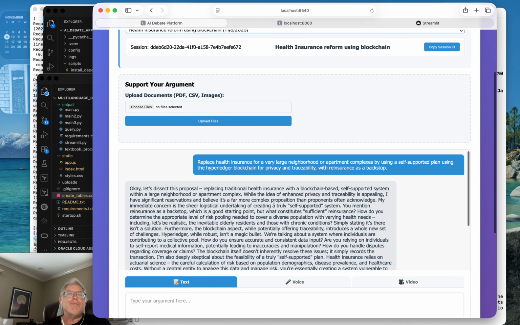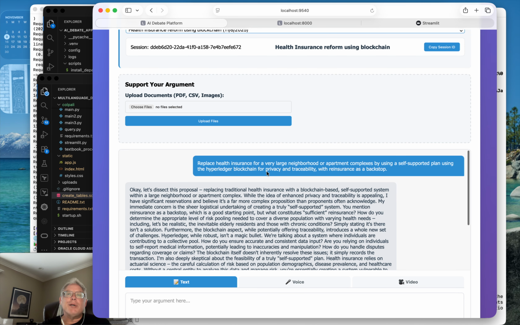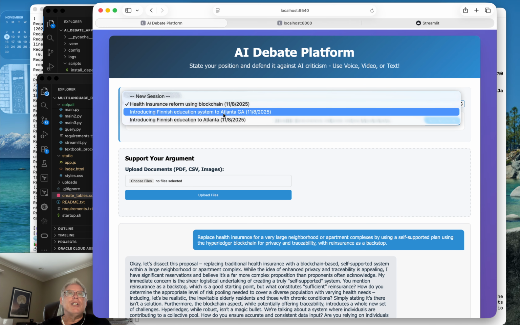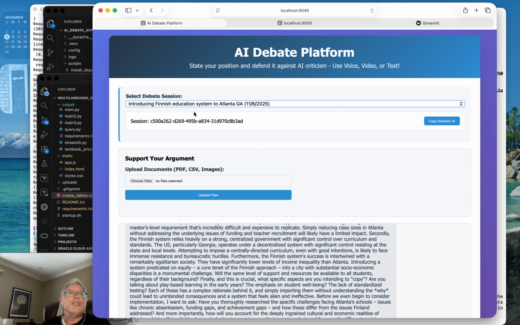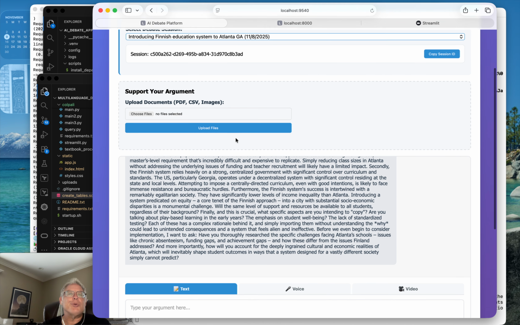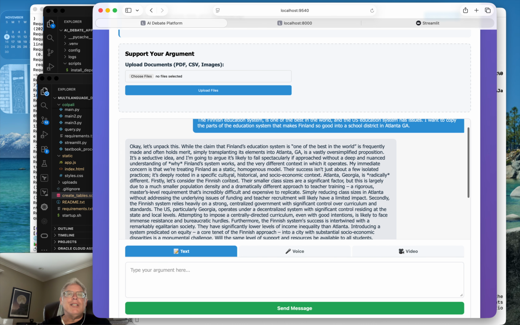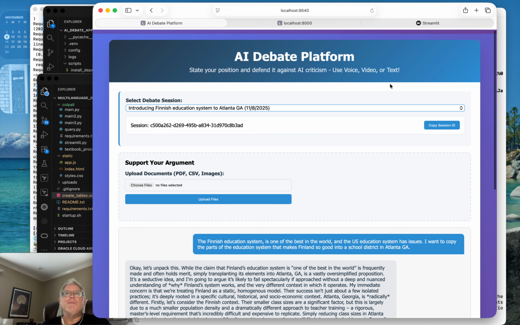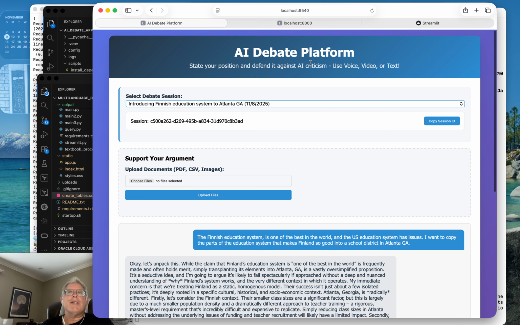Like in this one, probably not going to win. It's about replacing health insurance for a large neighborhood. Oh, by using a blockchain. That's a different idea I have that we'll talk about later. This one, using a Finnish education system in Atlanta. This one might be hard to win too, but that's the point. But we're skipping things here.